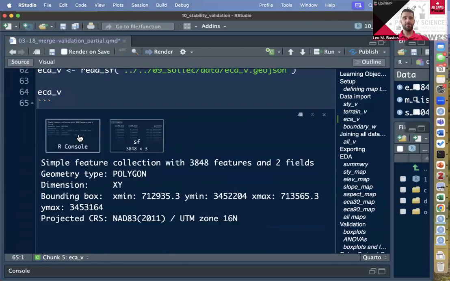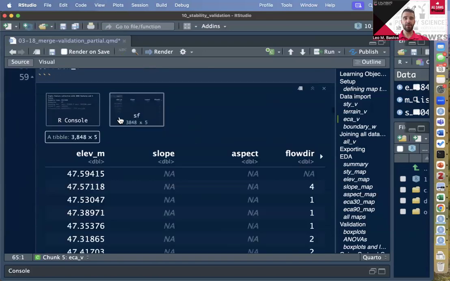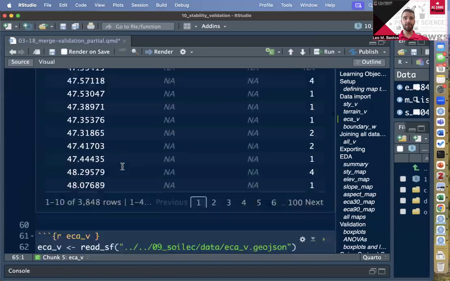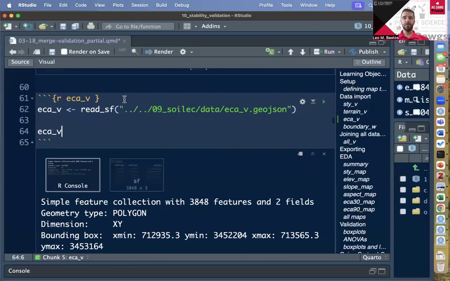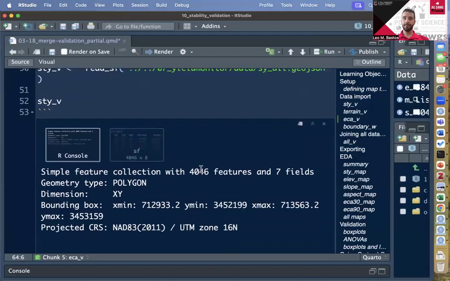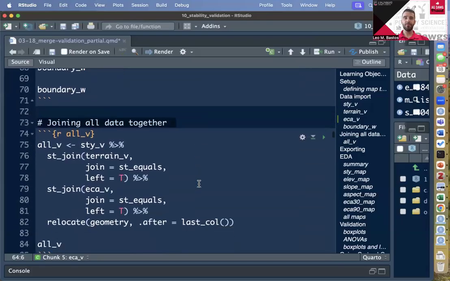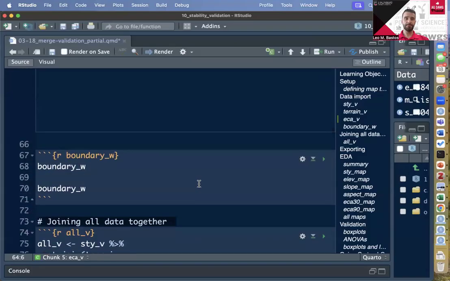We have again 3,848 rows, which is the same number as what we have here on the terrain ones. So same number as there. Both of them are a little bit fewer than the yield one. To tell the truth, I was expecting for them to be all the same. So I'm not quite sure what's going on here, but maybe we'll get to inspect that a little bit.